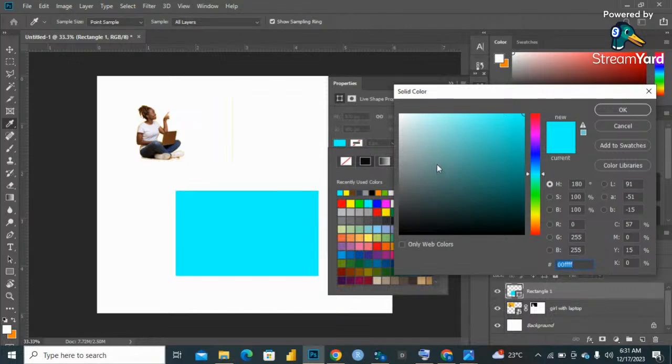Maybe you're looking for gold. You can go to YouTube, or you can go to Google and search what is the color code for gold on Photoshop to give you the code. You just come here and enter the code.